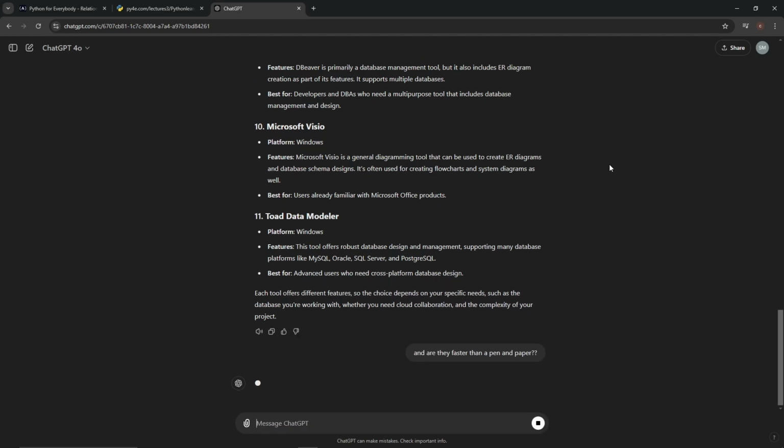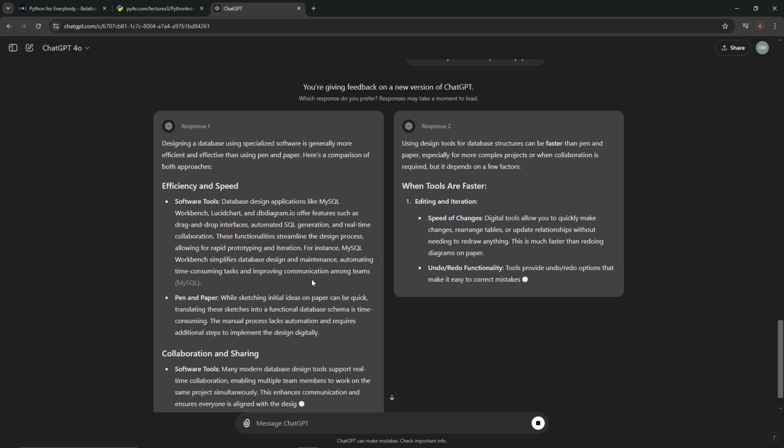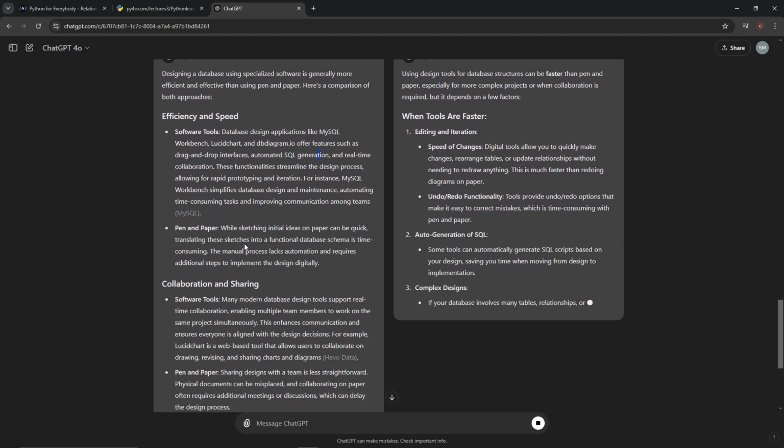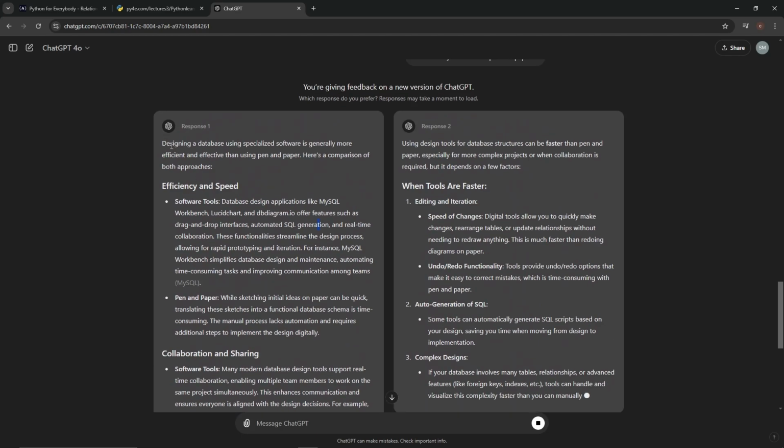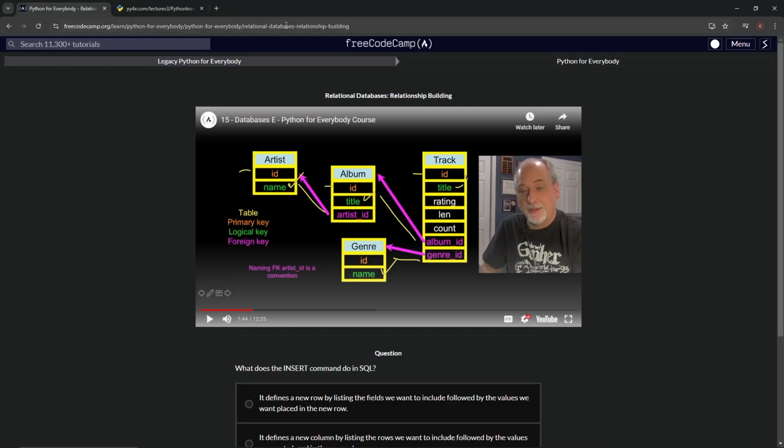All right, regardless, are they faster than pen and paper? Check it. What do you got to say? Designing a database. I like this one because it's almost done. Designing a database using special is generally more efficient and effective than using pen and paper. Here's a comparison. Efficiency, blah, blah, blah. Okay, I don't care. All right, so maybe not.